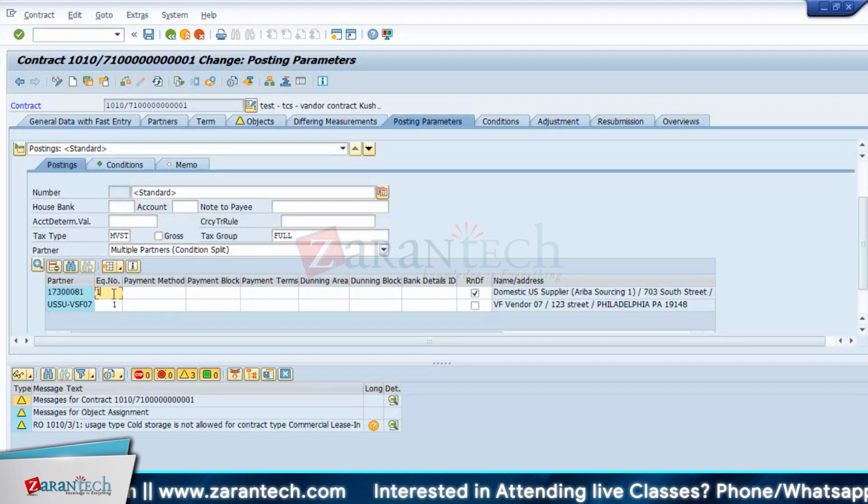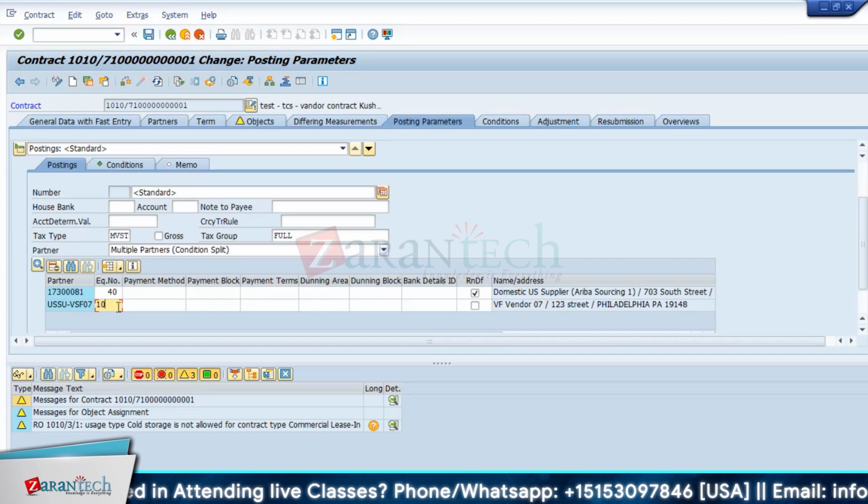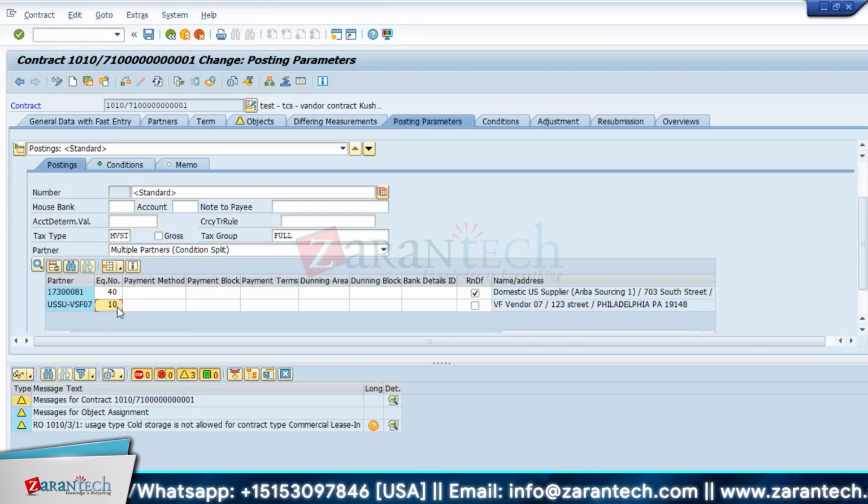If I am assigning the first business partner as 40, and now for the second business partner I am assigning 10, then what will be the split ratio of this partner? 80-20. Correct, 80-20. Because the total of this number is 50, and on the basis of 50, it will divide how much one partner is holding and how much the second partner is holding.